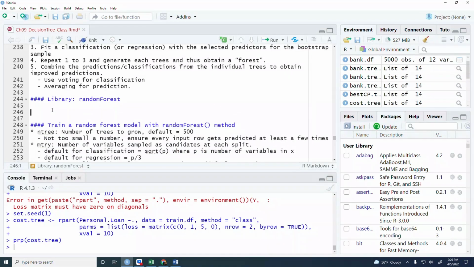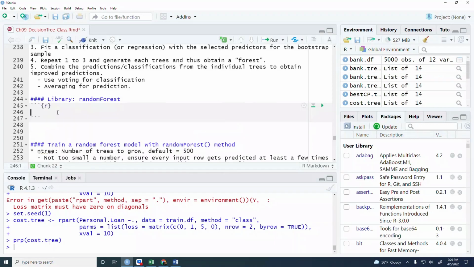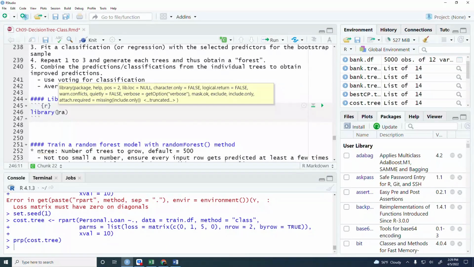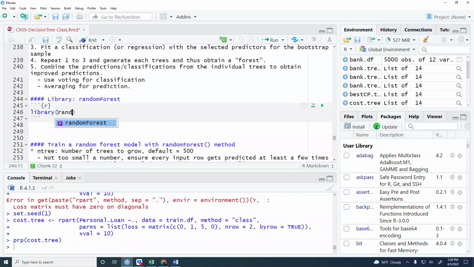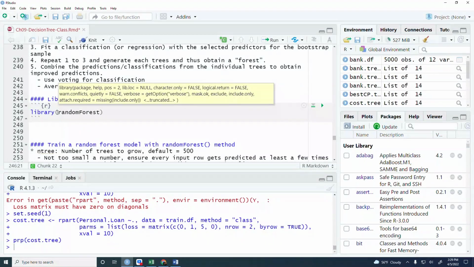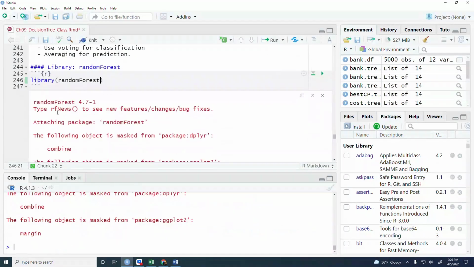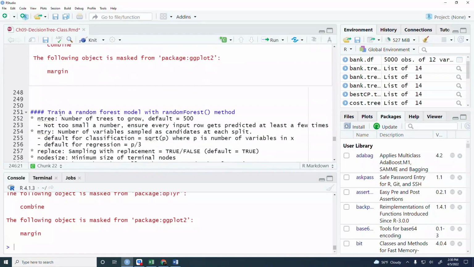Okay, so we're going to use a library called randomForest. I have it here. I don't know whether you have it on your machine. If you don't, then you have to install randomForest.